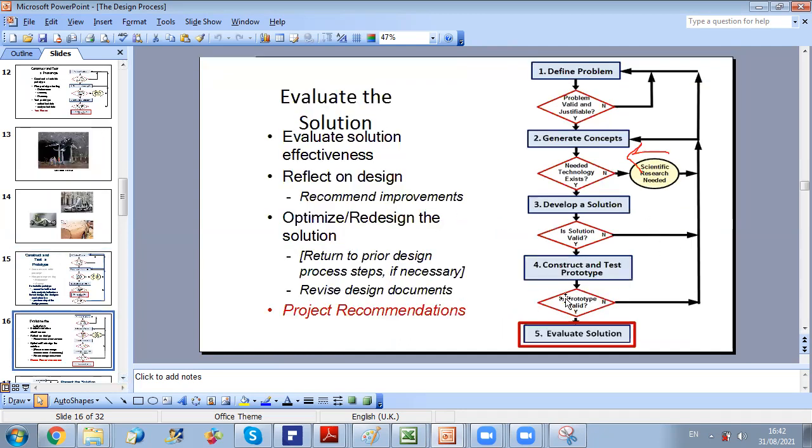Now, once we are done, we will be ready to evaluate our solution. We will evaluate the solution effectiveness. We will do some reflections on the design, and we can recommend some improvements. So even if the solution is working, we might have some other suggestions to improve it, or we might do some optimization and some redesign to reach better performance. So this is always under the idea of iterative design process. And once we are done, we can write our project recommendations.